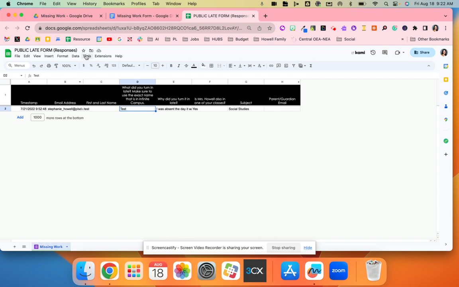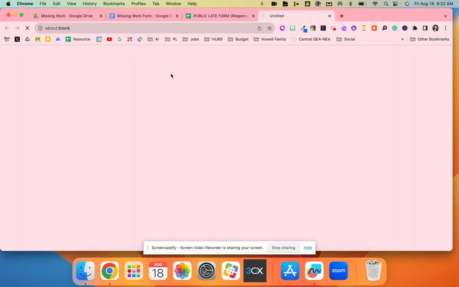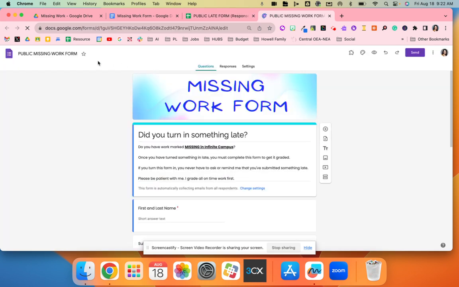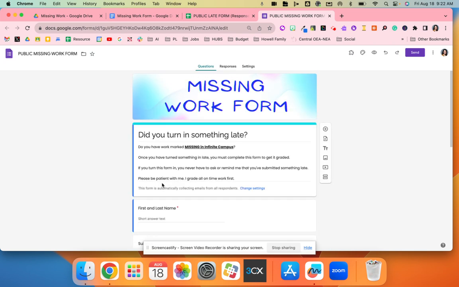You're going to go up into Tools, Manage Form. So again, Tools, Manage Form. And you're going to hit Edit Form. This is going to pop up the Google form, and this is the form that you're able to kind of edit and customize for your own needs. However, there are some things that you might not want to edit just because it won't populate.